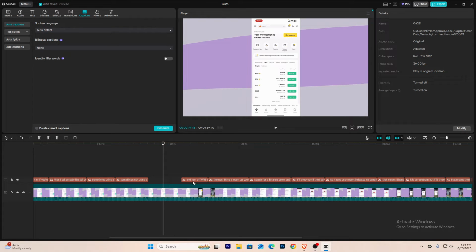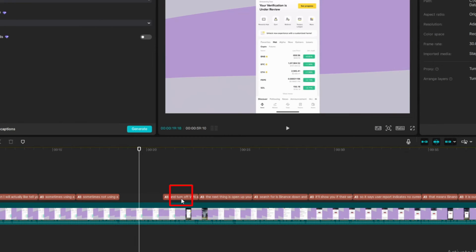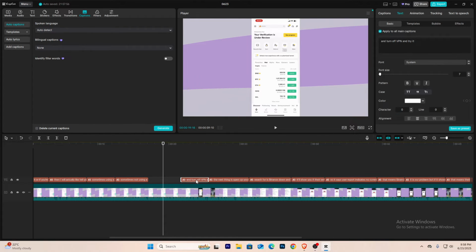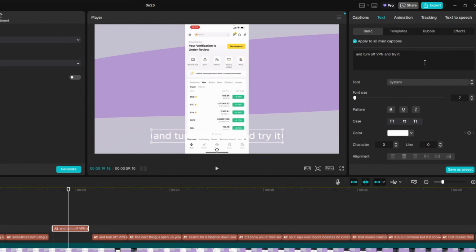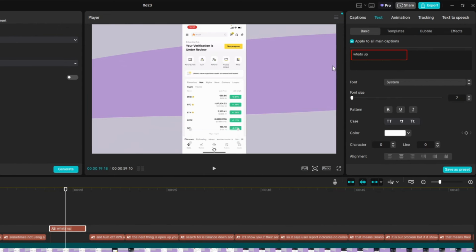So in that case, what you can do is just make a copy of the text. You can just click on the text and hold Alt on the keyboard and drag it, and it's going to create a duplicate. Then you can just click on the caption and write whatever you want over here. So I'm going to turn it into "what's up" because that is basically what it is.